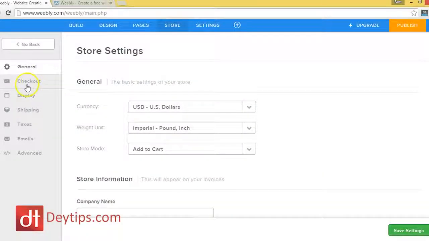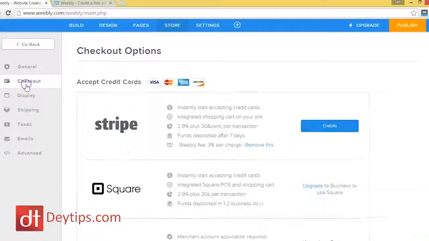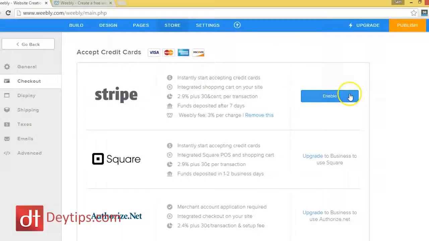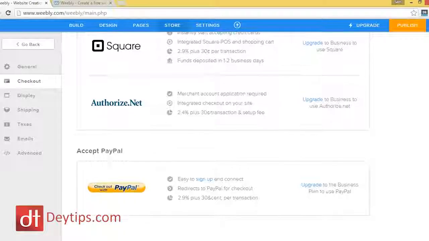So another feature of this settings area is the checkout, and this basically allows you to choose a provider for you to collect your payments. Now Stripe is one that is the default, and you can use this as a free member, and you can just click on enable this and it will take you through where you need to put your details.